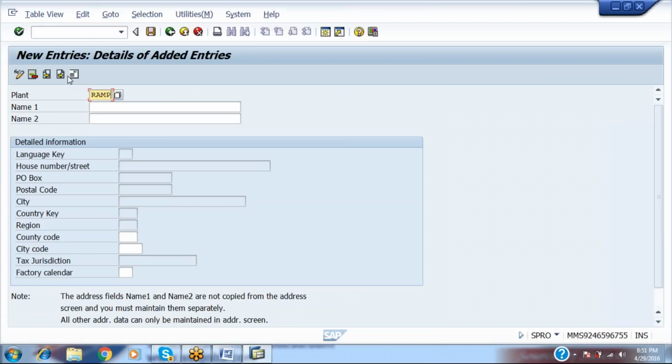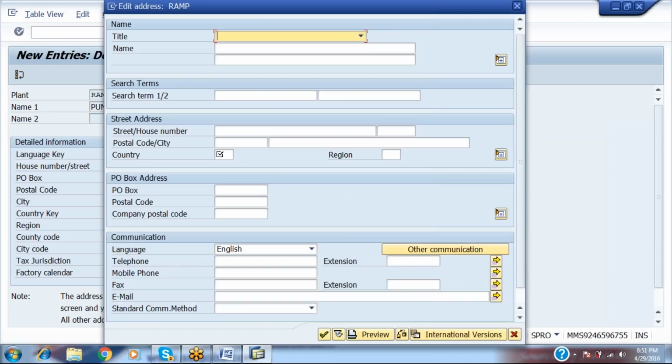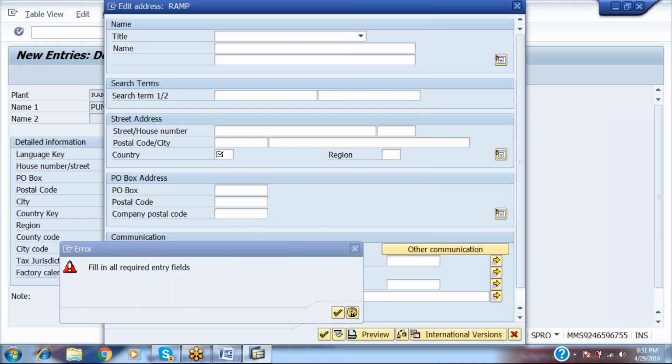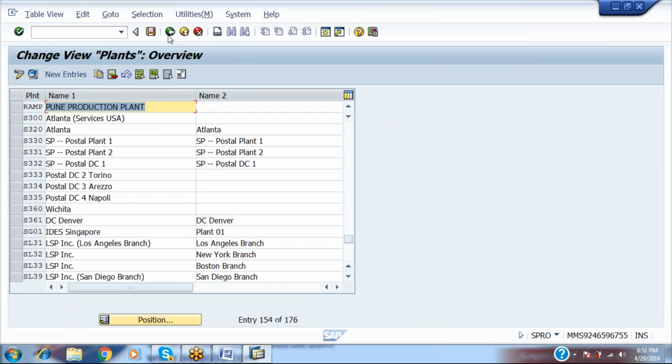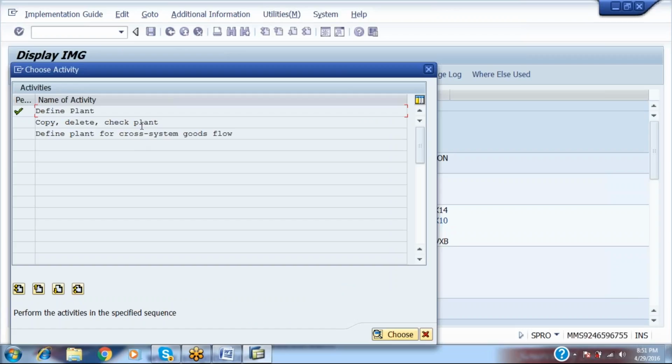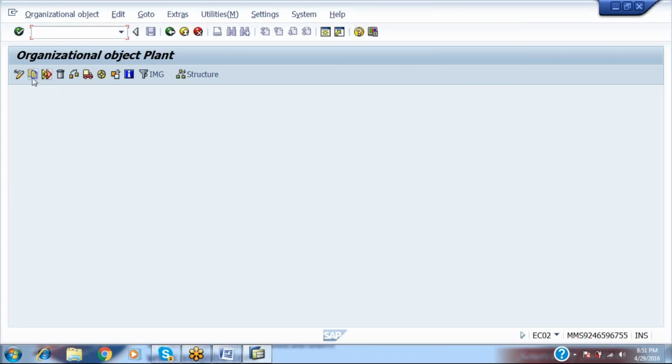I am creating RAMP. So I am saying put a production plant, and just save it. Nothing else is required for this, just only the plant name and so on, and the country, which is located in India. And then come back. Now go for the copy, delete, check plant.